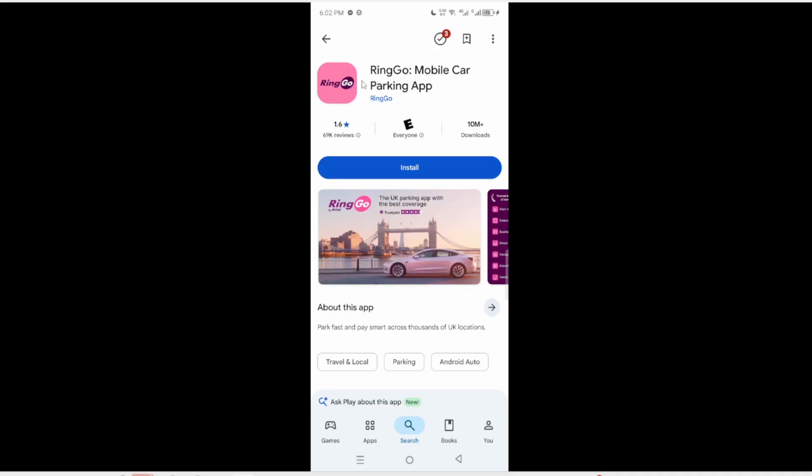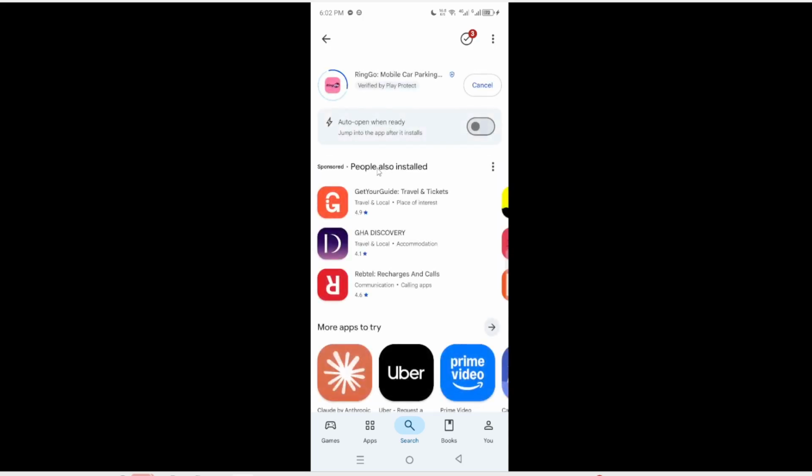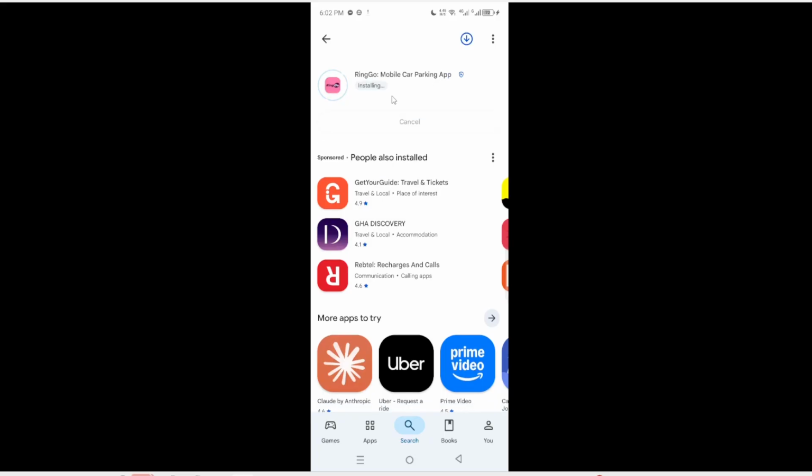Now tap the Install button. This action initiates the download and installation process on your device. Once you tap it, you will see a progress bar indicating the download status. This step is significant because it installs the app on your device, allowing you to access it anytime.